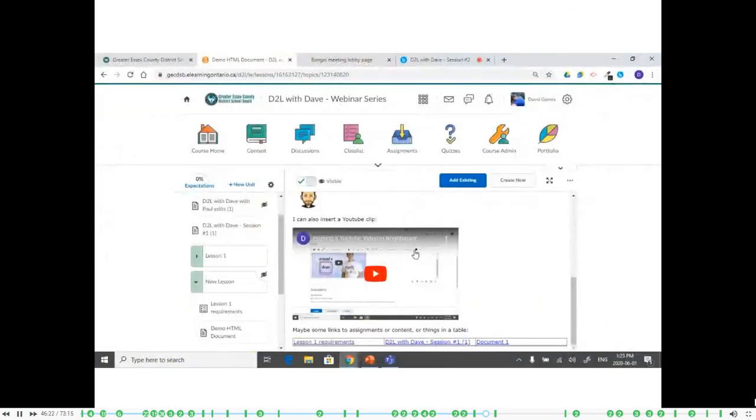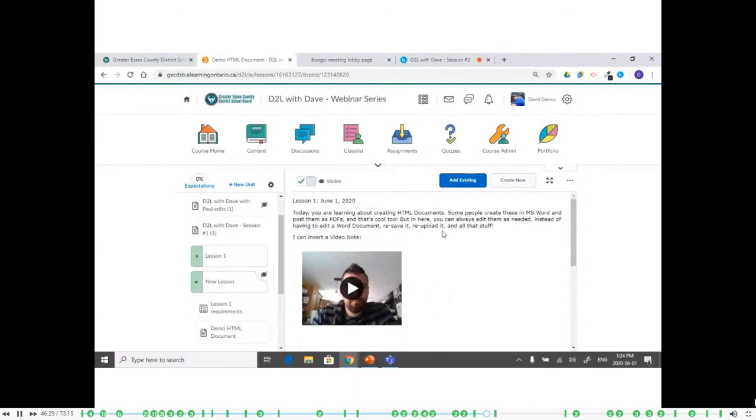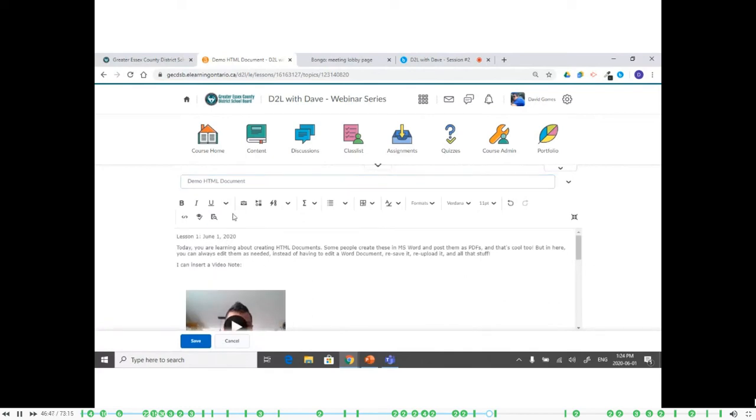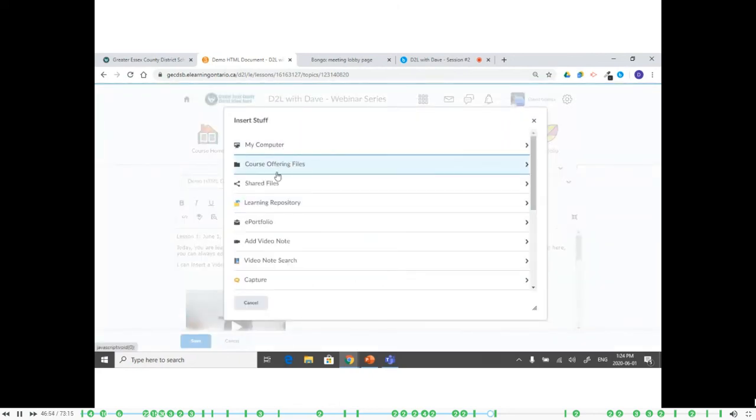Because you don't want to load up a video and then have a student download it. And this is one of the difficulties with things like other learning management systems where students are always having to download things. So if I want to go inside here, and actually notice in this HTML document, I'm just going to select the 3 dots in the top corner and then select edit. And then under here, we're going to see that now I can go in and modify this. So under the insert stuff icon, what I would do is go to add video note.